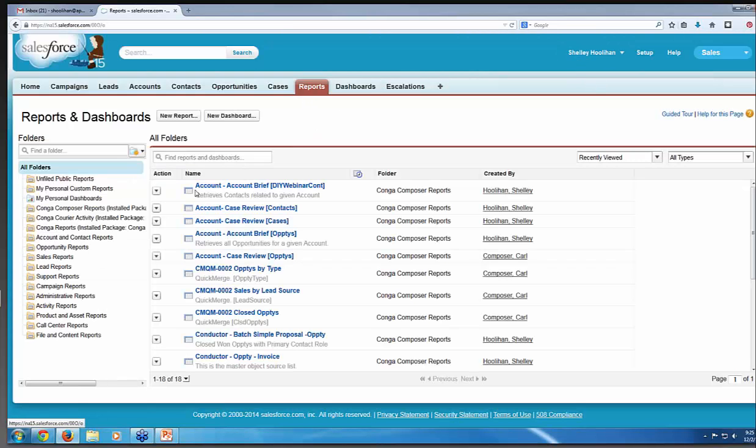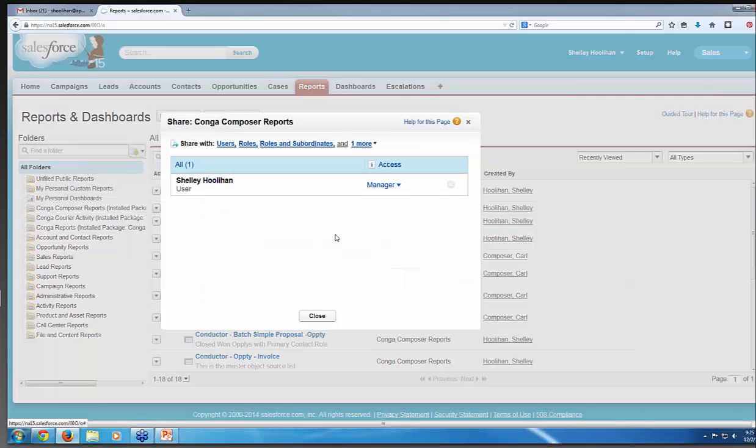If I go to the reports tab and look at the Conga Composer reports folder, click on the push pin and go to share. This is where you can see who has access to this folder. I noticed that it's only available to myself, the system admin. So what I'm going to do is I can either go to users, roles, and subordinates.